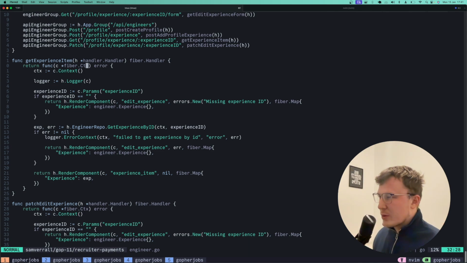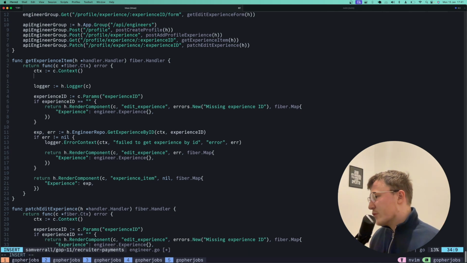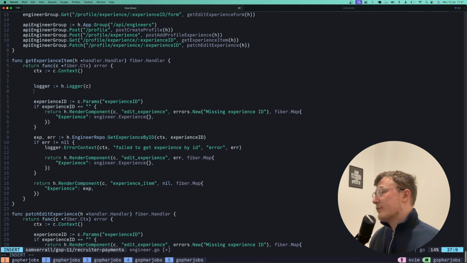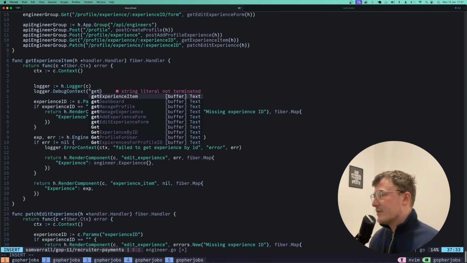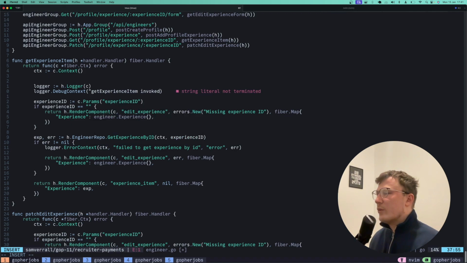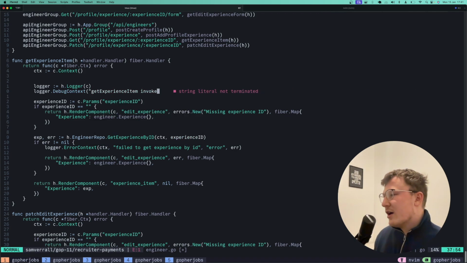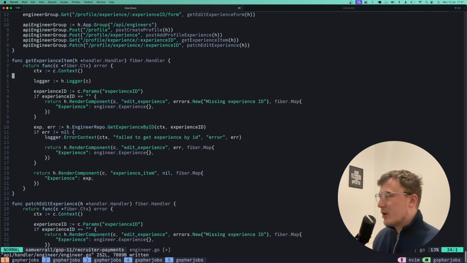so you can follow a trace almost of your request. So what you'd probably want is a logger.debug here that will just do something like "get experience by item invoked" or whatever, right? A little message like that. I do find it sometimes really helpful just to know what functions have been hit, and you can follow a trace then of exactly where your code's gone. It is definitely useful.